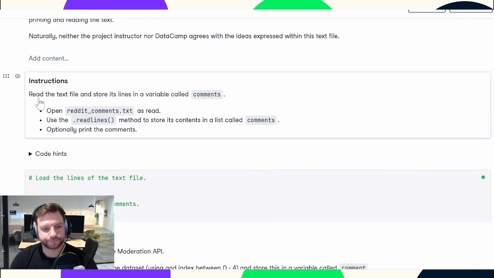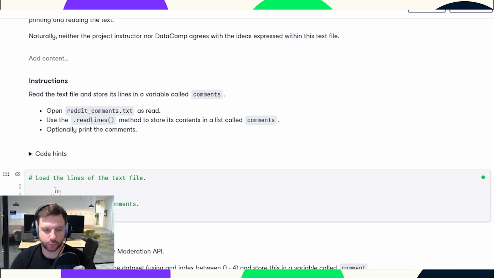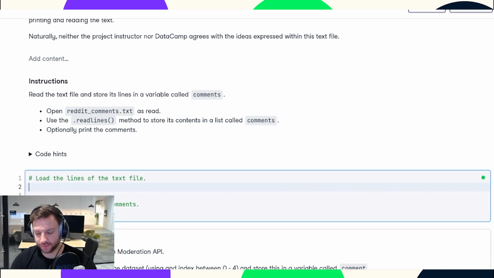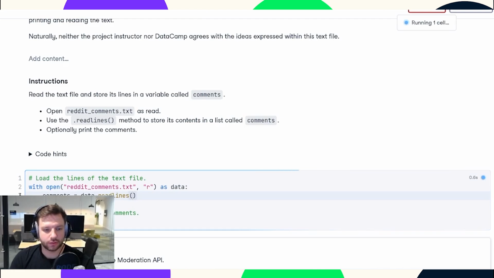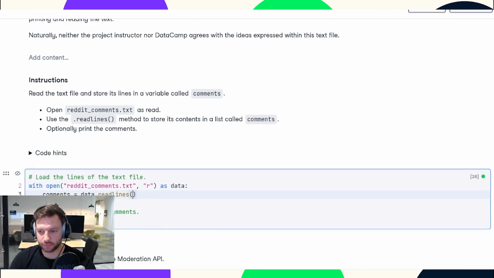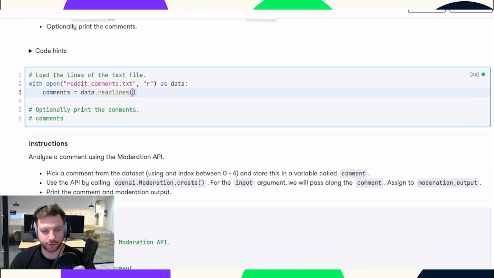Good. So, first of all, we're going to read in the Reddit comments text file, much in the same way as we did with the financial headlines. So again, we're doing with open Reddit comments.txt as read format, and we do this as data. Comments equals data.readlines. Optionally, we can print these comments, but we're not going to do this at this point.